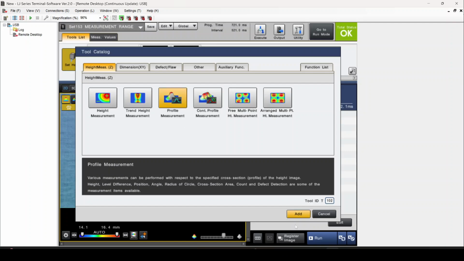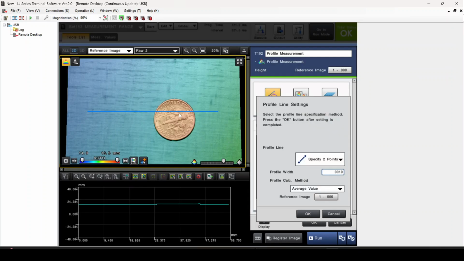Basically what this tool is going to do is you have this 3D point cloud of data, and it's going to allow you to bisect that 3D point cloud and just look at a 2D line. So let's try adding this and taking a look at what it does.